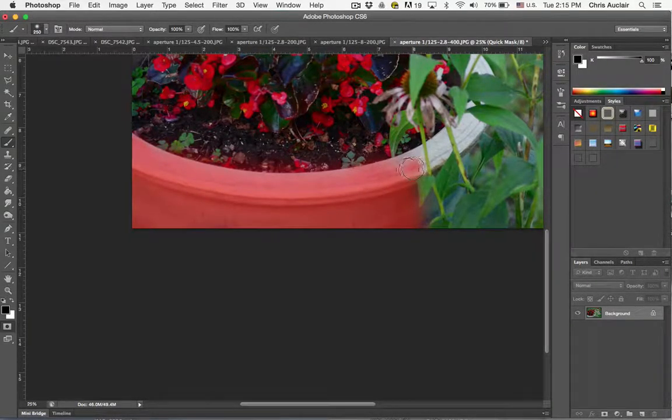Now, you notice my brush is slowly touching other parts of the photo. So I could put a smaller brush here, come in here, select this, and so on. There we go.